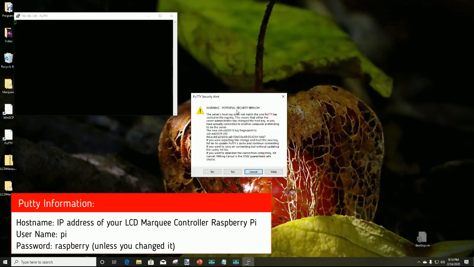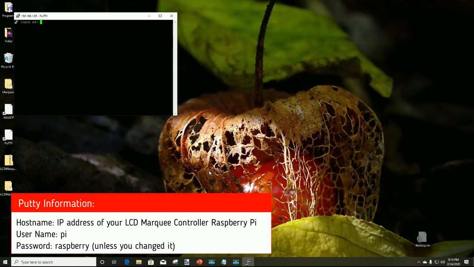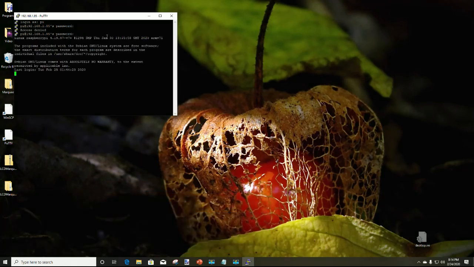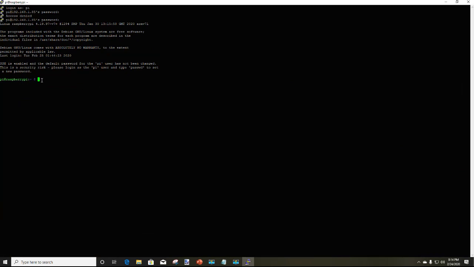And you may get a message of a security alert with the potential security breach. That's fine. Just click yes to that, and then it's going to ask you to log in. Again, login is Pi, and the password default is Raspberry, unless you changed it, then you type in the password that you changed it to. Make sure I type it in right, and there we go. And I just maximize the screen.